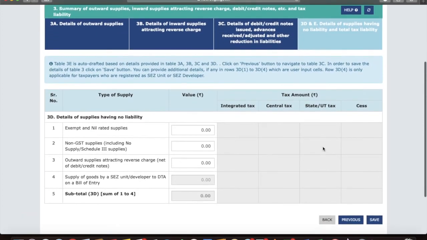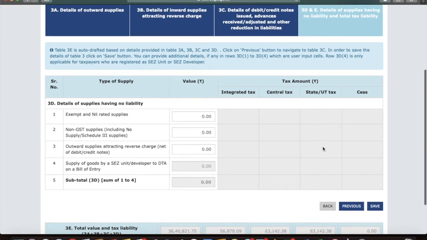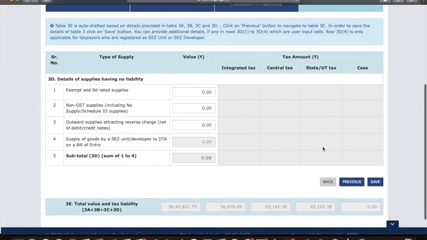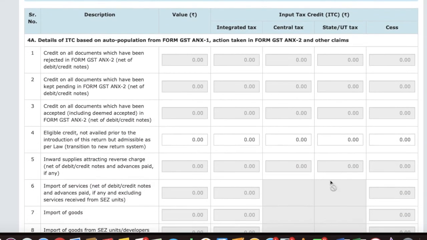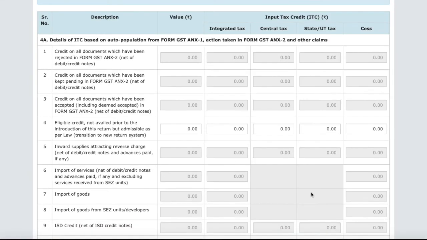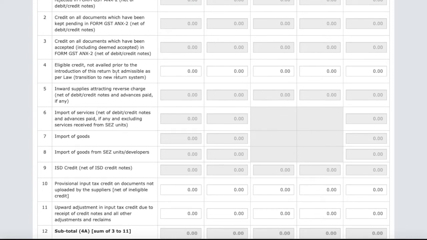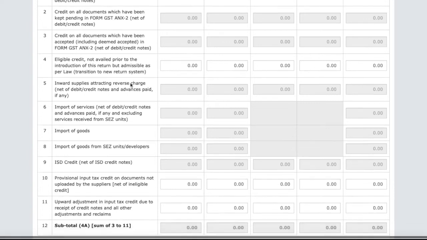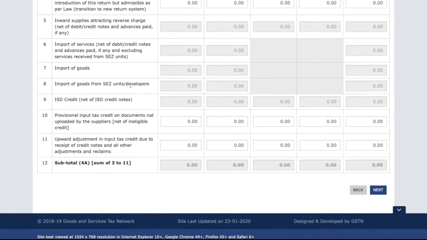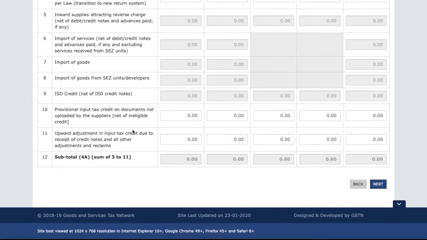And finally, here you can give information related to exempt and nil-rated supplies, non-GST supplies, outward supplies attracting reverse charge. And that will be your subtotal. Now, if you look at the next form, that is summary of inward supplies for claiming ITC, again, a lot of information will be auto-populated from GST ANX-2. Only there'll be a few rows where you can actually fill in data. So if you look at this, eligible credit not availed prior to introduction of this return but admissible as per law. That is, if there's any credit that is admissible between the period April 2019 to March 2020, it can be shown in this row.